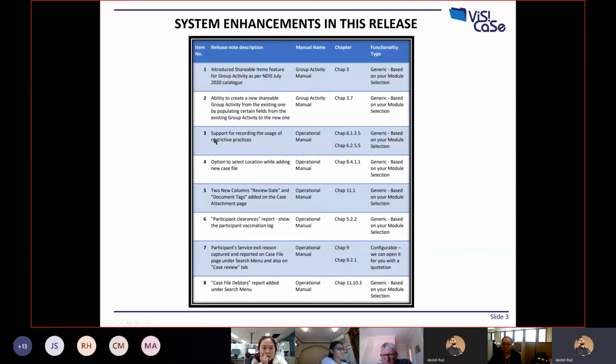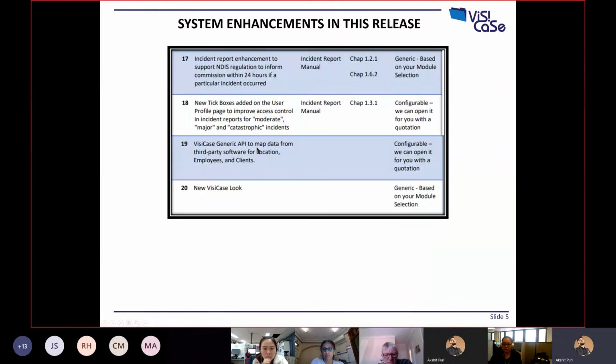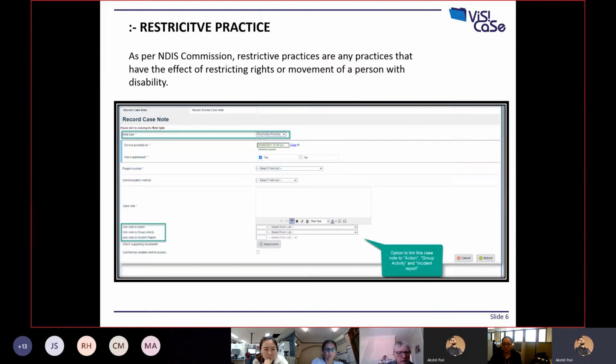All good. Let's start from the third one, which is the support for recording the usage of restrictive practices. As per the NDIS Commission, restrictive practices are any practices that have the effect of restricting the rights or movement of a person with disability.